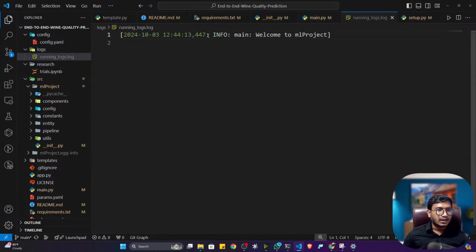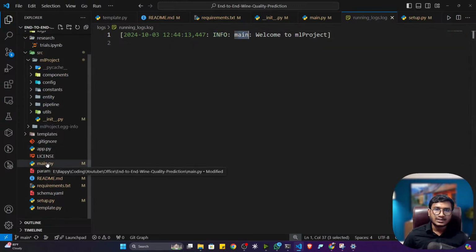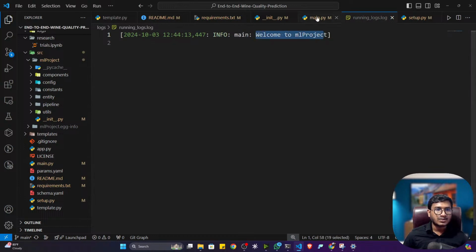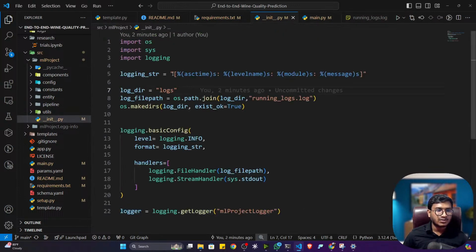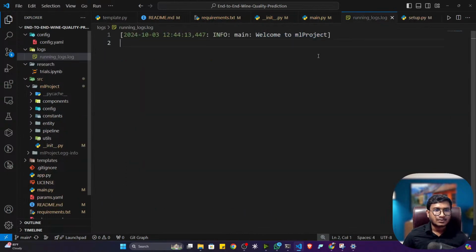You can see, first of all, it will save the current timestamp and date. So when I executed this program, this is the date and this is the time. This is the info level log. This is the file, that means from this file it is executing, and this is the log message. Whatever setup configuration you have given, ASCII time, level name, module name, message, everything will be saved here. I hope it is clear.